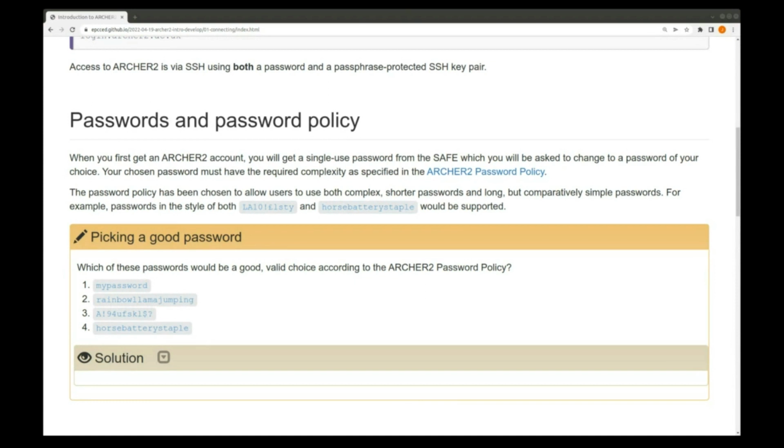Once that's been approved, your account will actually be created on the ARCHER2 system itself. You should also have given an SSH key as part of the account creation process. But then the time comes when you actually want to log on for the first time, and you might be thinking, where do I get my password from? As I've just said, we use both a password and an SSH key to log on. So the very first time that you log in, you actually get your password from the Safe itself.